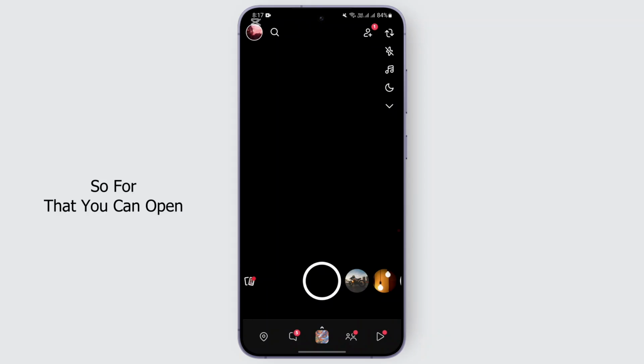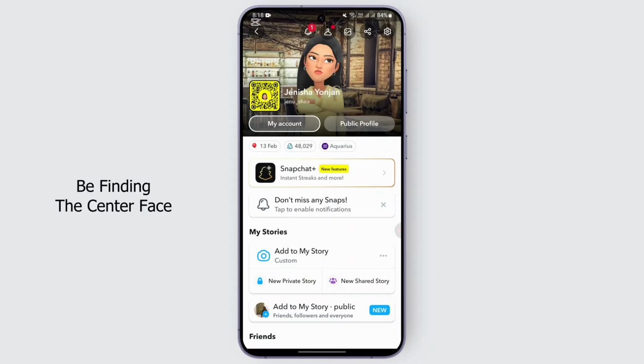So for that, you can open up Snapchat on your device. From here, all you gotta do is, at the top left corner of your screen, you should be finding a profile. You can tap on it. And once you do, you should be finding this interface. So all you gotta do is scroll down.